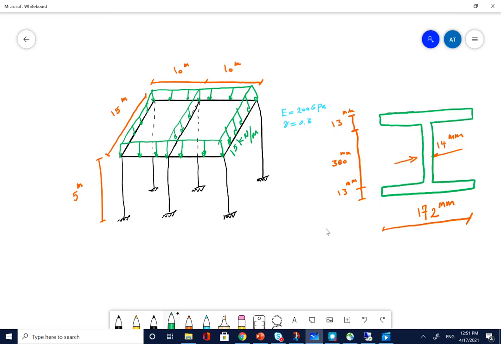In this video, we use Abaqus beam elements to model the frame shown in this slide. The material of the frame is steel with Young's modulus of 200 gigapascal and Poisson's ratio of 0.3. And this is the cross section of all the beams and columns of this frame.